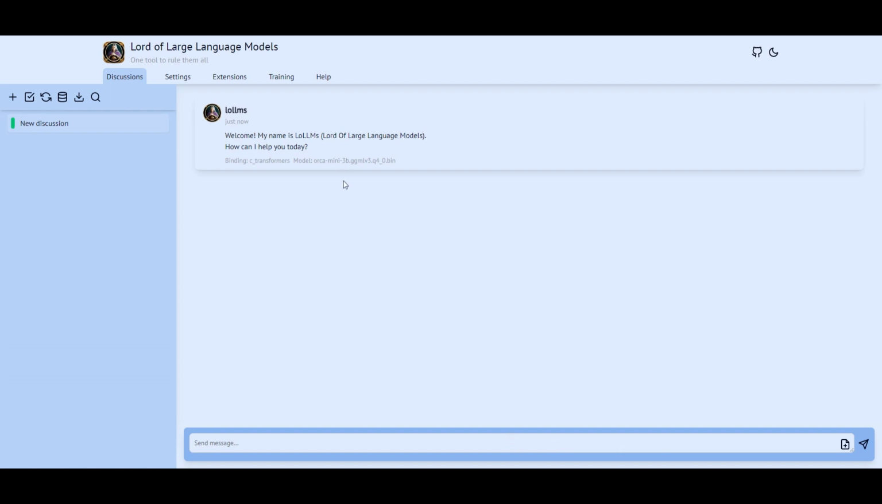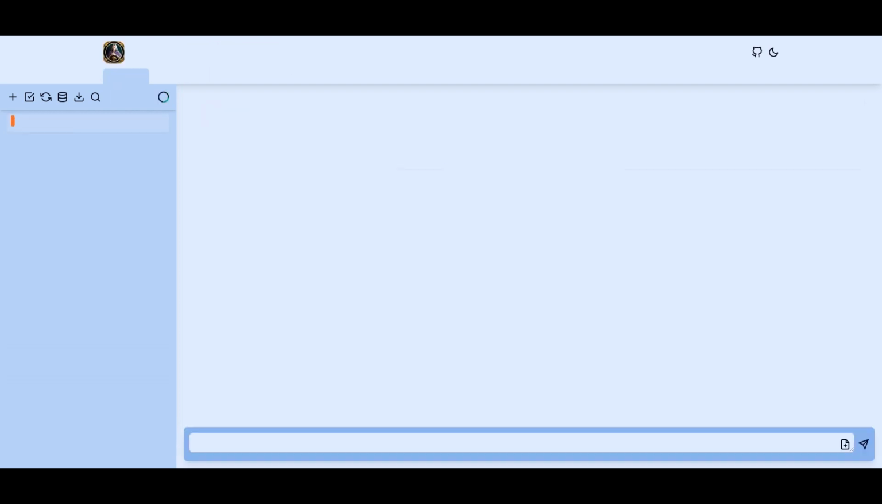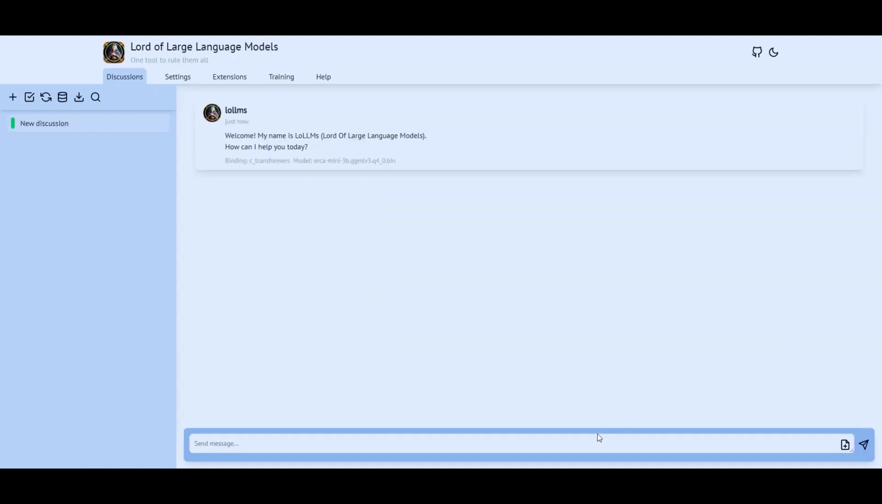Now to start a conversation, just press plus and start typing your prompt to the AI in the input area. You validate either by pressing enter or by pressing the validation button. You can make a multi-line prompt by holding Shift key and pressing enter. Let's ask it to make a short love story.